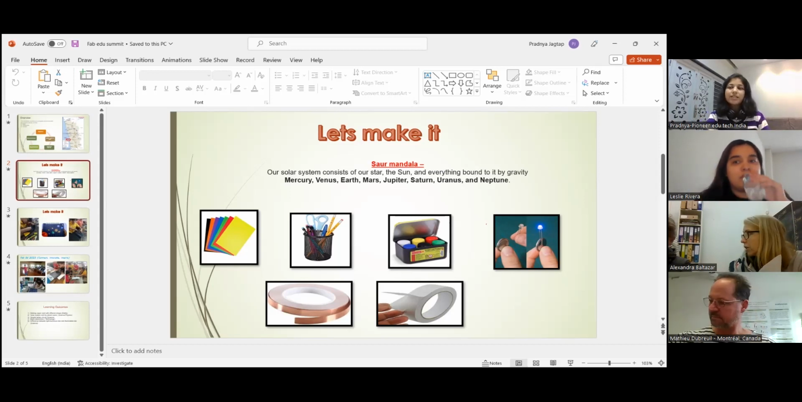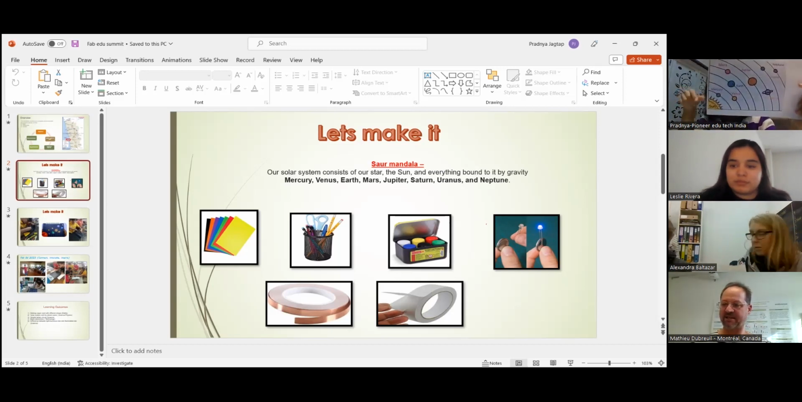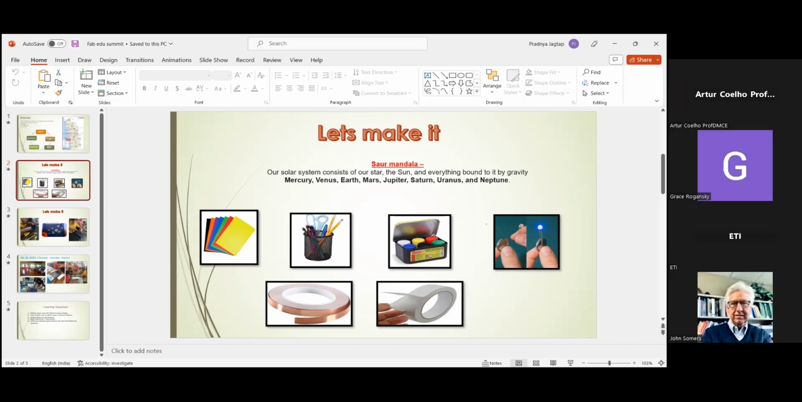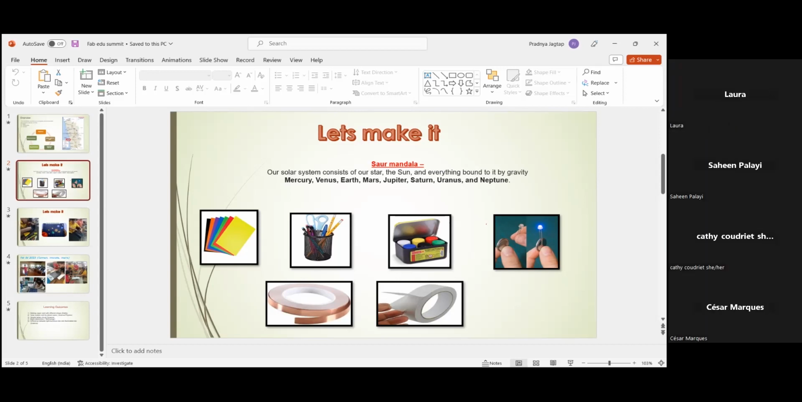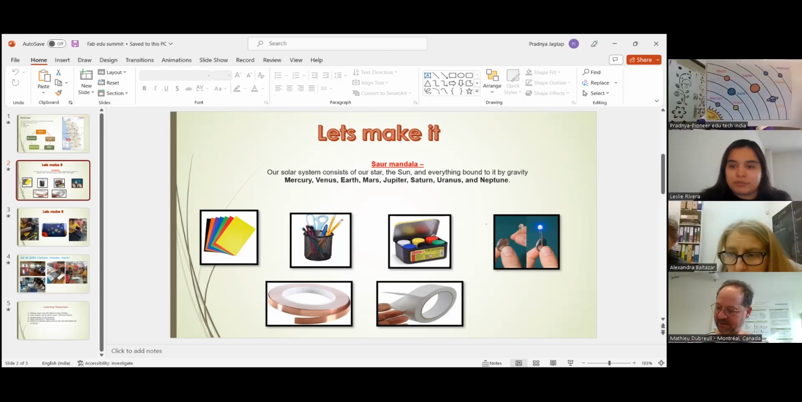So yes, let's start with the activity. What you are going to start with: if you have this white paper or any color paper, just start making the solar system. You know about the solar system, right? So just draw this kind of thing, like Sun, Mercury, and all these planets' names. Simple drawing.